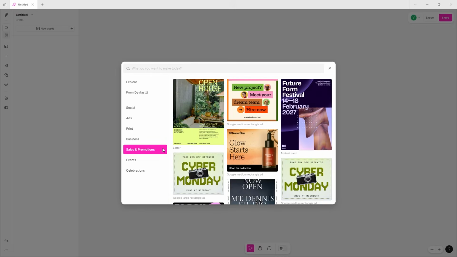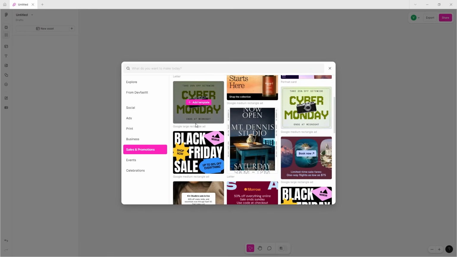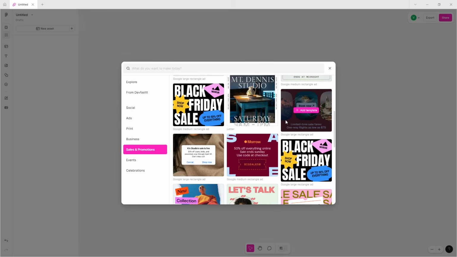Speaking of categories, if you're in sales and promotions, this next section is very helpful for you. Things like sales, things like limited time offers are really easy to put forward when you have templates that look like these. I love the fact that they've done the same exact template, even if you'd want to use this template in different sizes. So let me just clarify this.